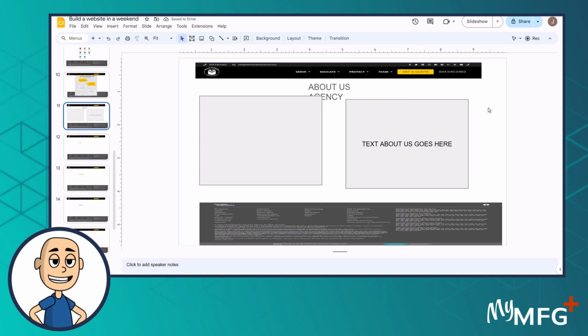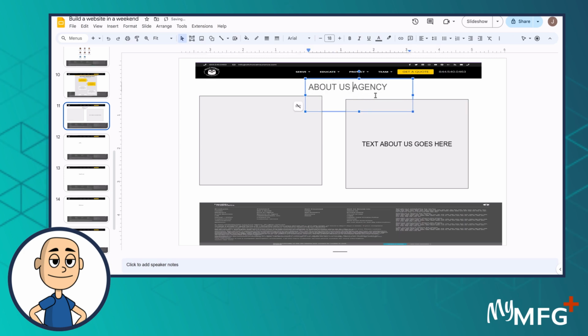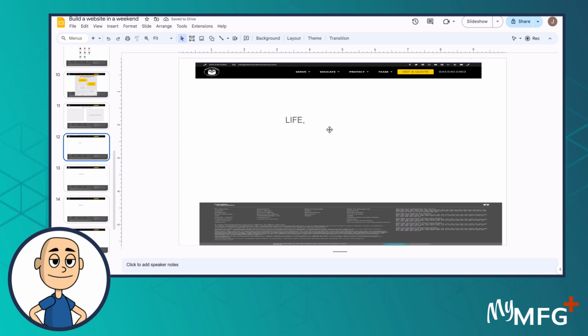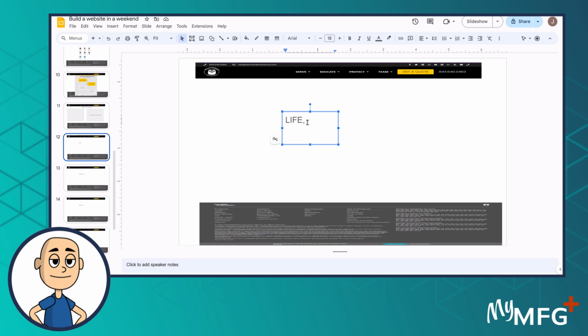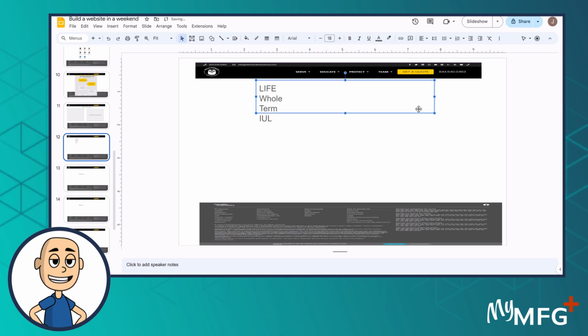So now we're just kind of laying out the pages a little bit. All right, and for this one, do we want to include what kind of life? So we might want to do whole life, term, IUL, right? So this could be laid out a couple different ways. And I like that back and forth idea.